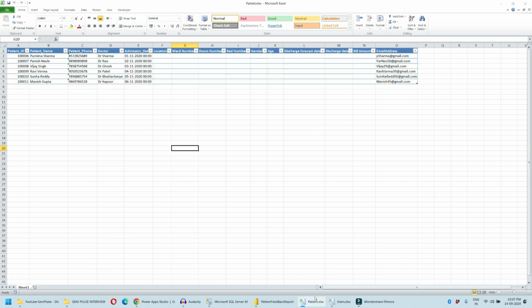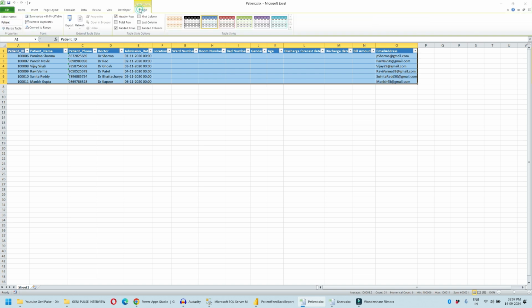So before you use any Excel sheet in the Power App, you need to make them a table. For that, what you have to do is just select all the records along with all the columns. Once you select it, go to the Design tab and you can choose any of the table styles.